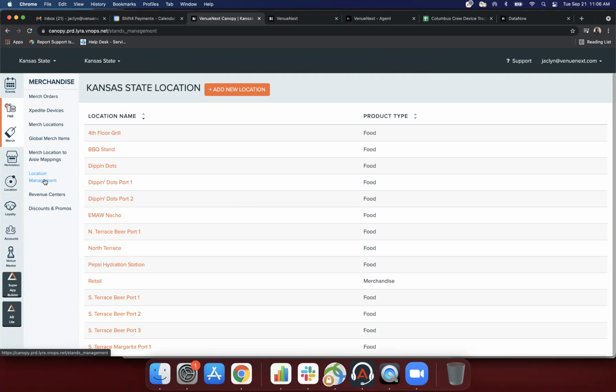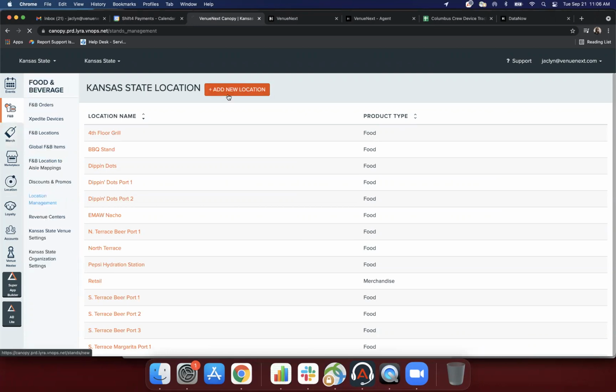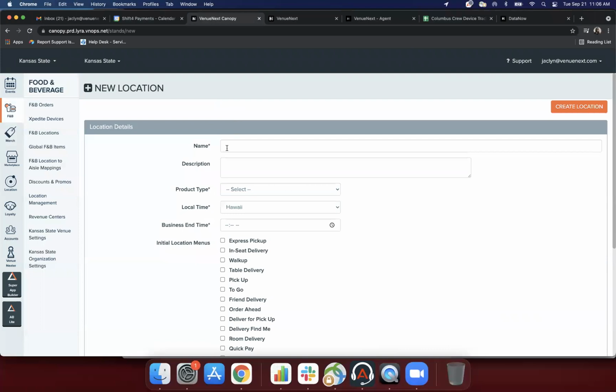So to add a new retail store, so maybe I've got a pop-up retail portable that I want to sell t-shirts and hats out of on event level. To add in the store, I'm going to go to add new location. In add new location, I'm going to go ahead and name that store. So if I'm calling this event level retail store or retail shop, this is going to be what I call it.